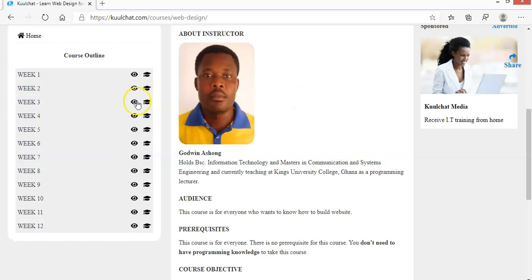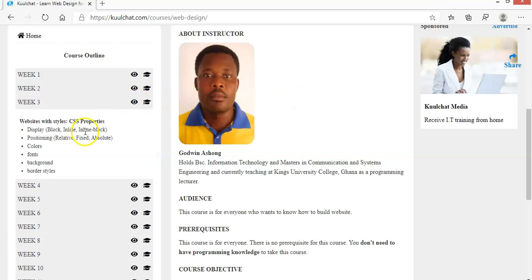So week 3, what are we going to learn? In week 3, we will look at CSS properties and the display properties. We look at display block and inline block. Then we look at position: relative, fixed, absolute. Then we'll also look at colors and font, background, border styles, and the rest. Okay, so you just click on the graduation curve to get started.